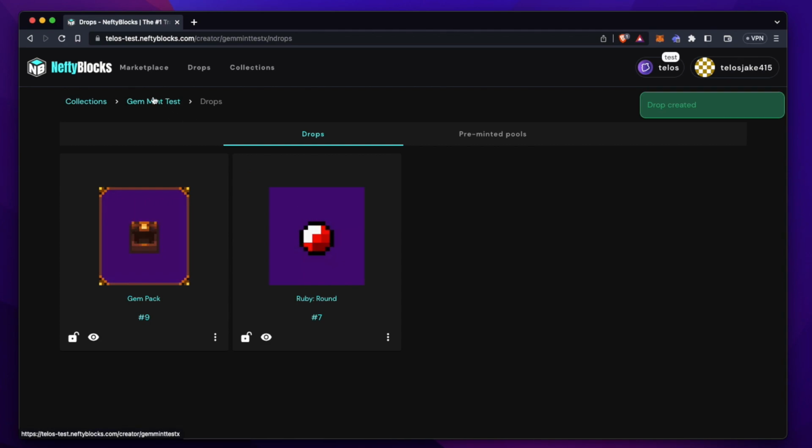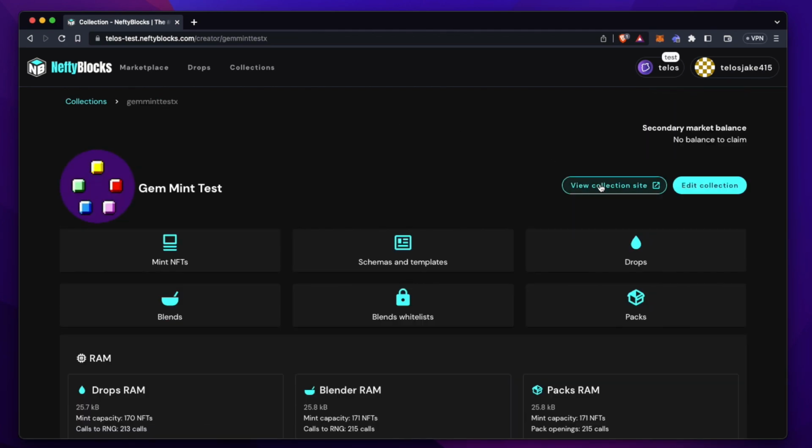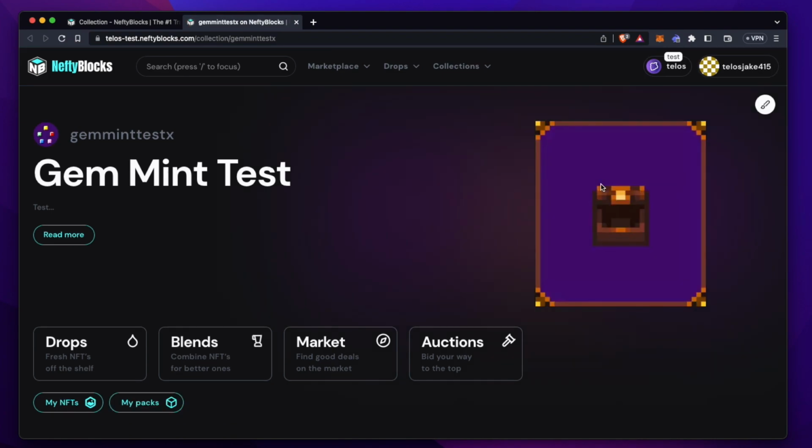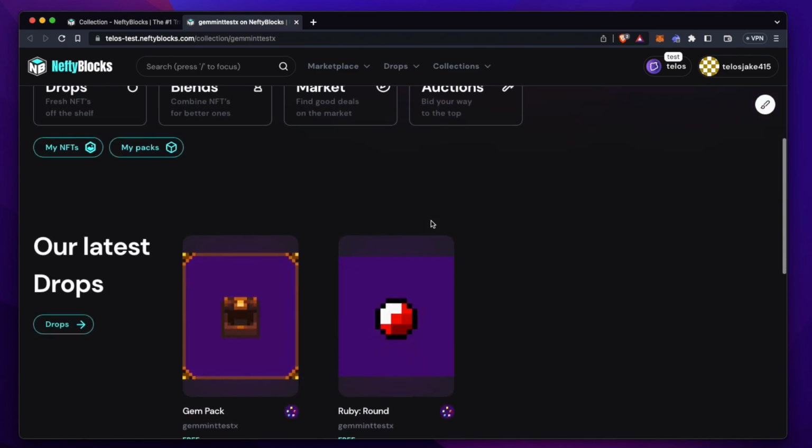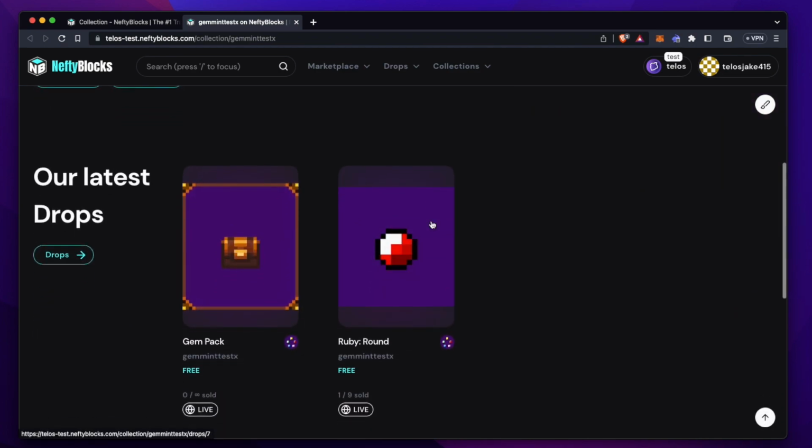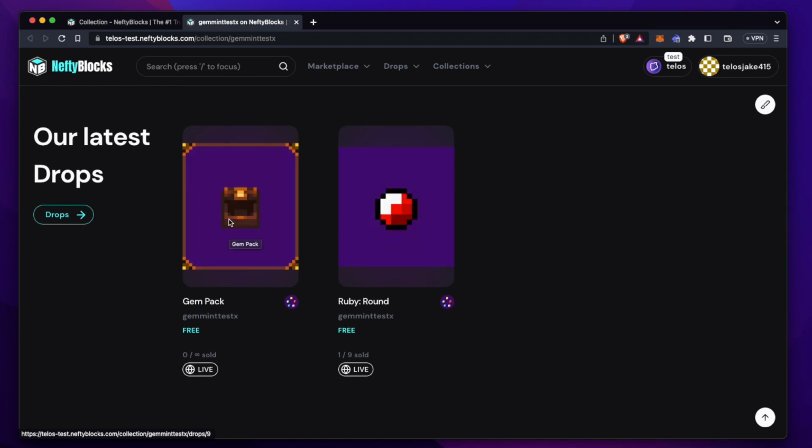We can do so by going to our dashboard. From here, we can view our collection site. And now, we can scroll down to view the latest drops. Here, you can see the original drop, and next to it, we should see the pack that we just created. It's live, unlimited, and 0 so far have been sold. So let's try it out and see how it works.